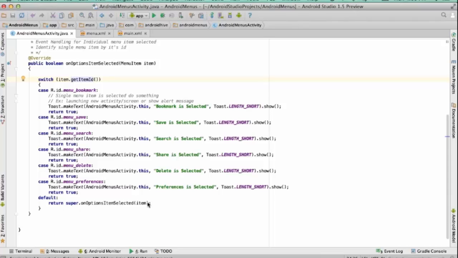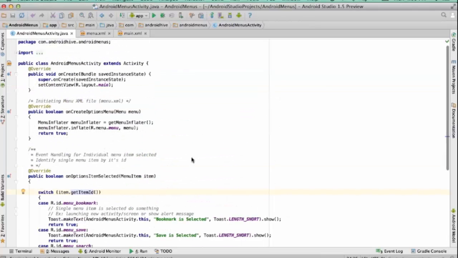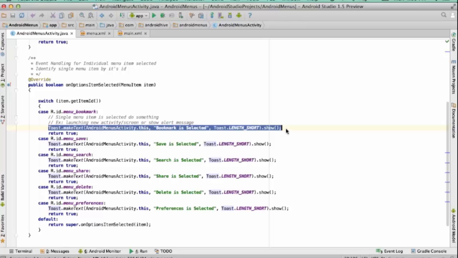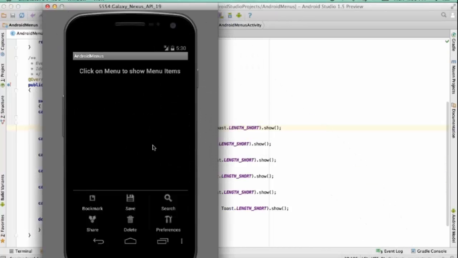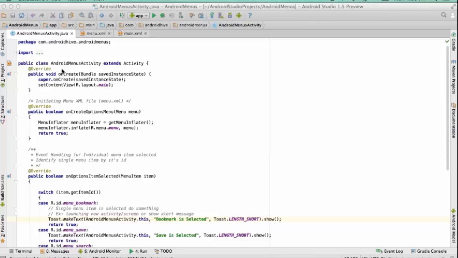Yeah. So here item ID, see, what is the return type of item ID? Can you please tell me? Integer maybe. Integer value. So inside the switch an integer value will come, and because you put R.id.menu_bookmark, which is again an integer. You got my point or not?